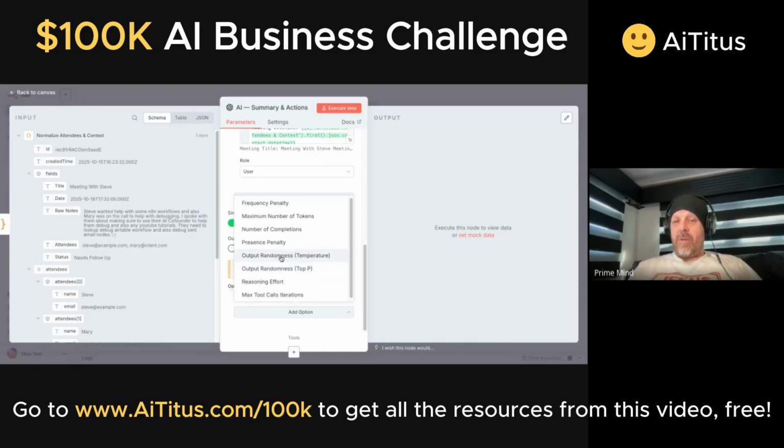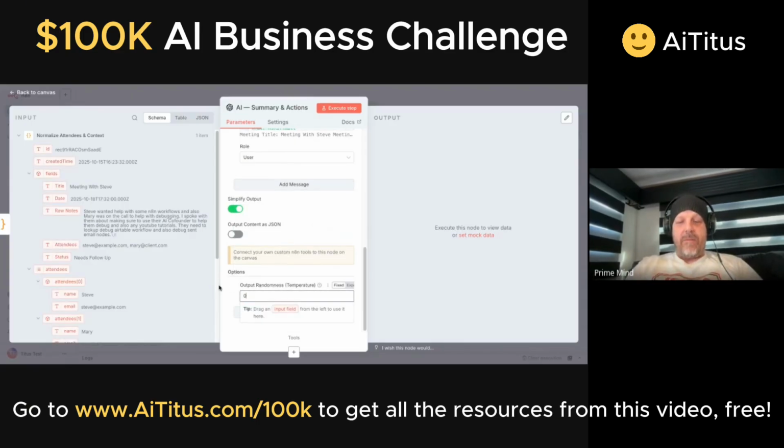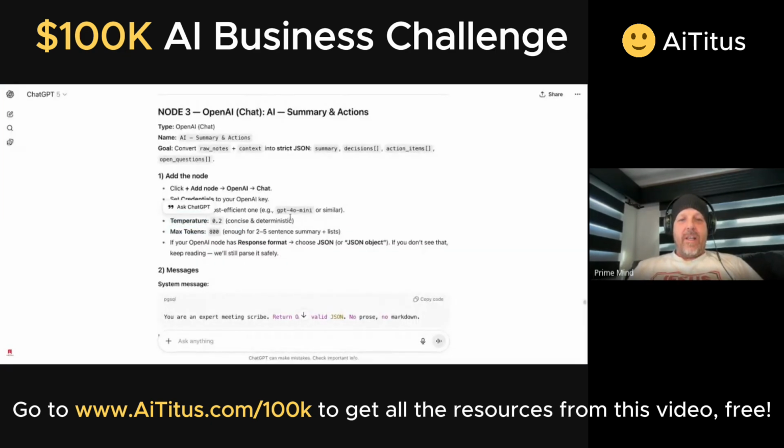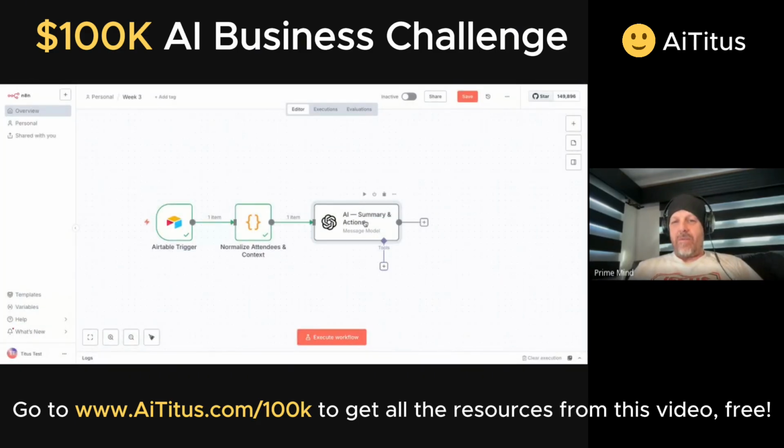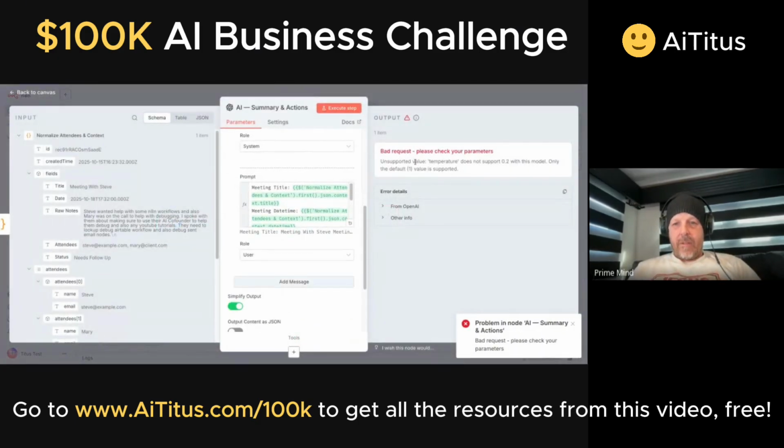So it said something about temperature, so I'll put that in, and it said 0.2, and that's just to make it more exact. And then max tokens we could set to 800, but I'm not going to do that. And then your response format, JSON. Now let's see what happens if we don't run that. So I'll hit run. It's going to take a sec. Oops. Let's see what's wrong with my parameters.